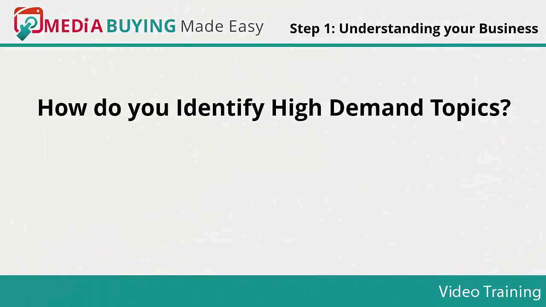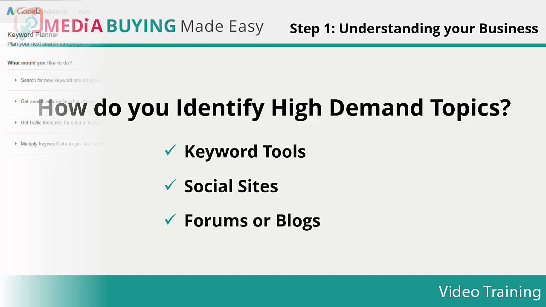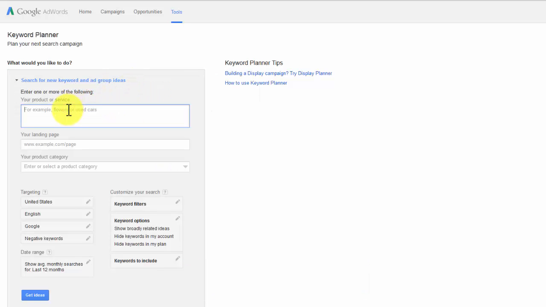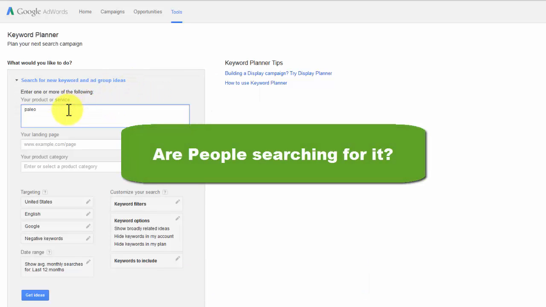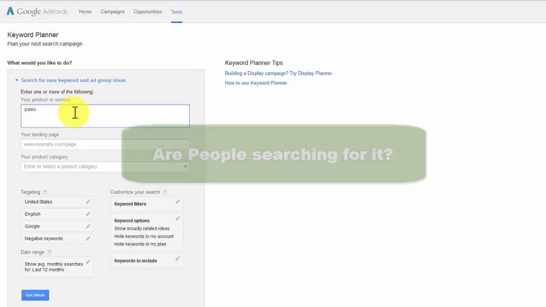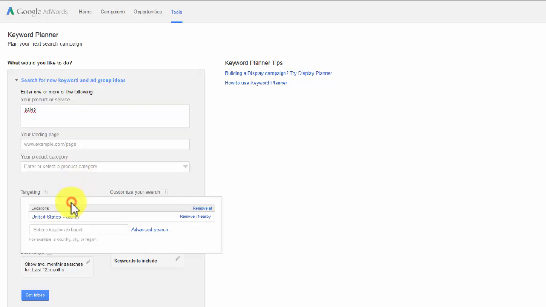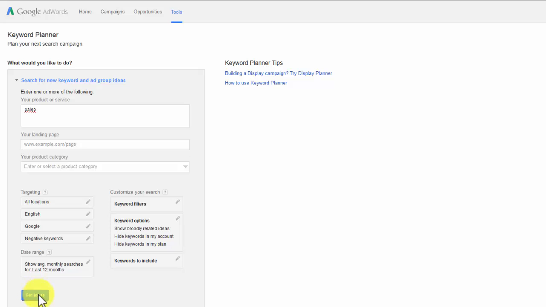How do you identify high-demand topics? There are several tools you can use to identify if your topic has high demand. Those tools are keyword tools, social sites, and forums or blogs. Keyword tools. Here, your question should be, are people searching for it? The Google Keyword Planner tool is an awesome keyword tool provided by Google AdWords, which will easily help identify the demand of a lot of topics by the use of keywords.